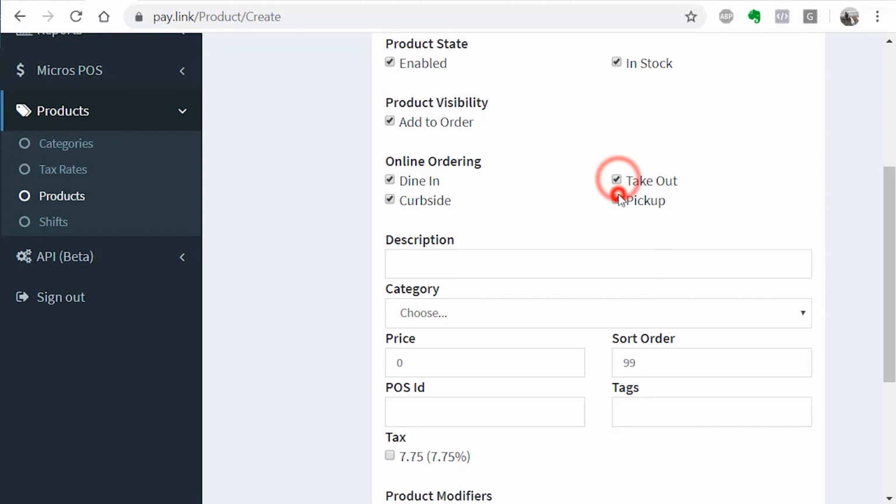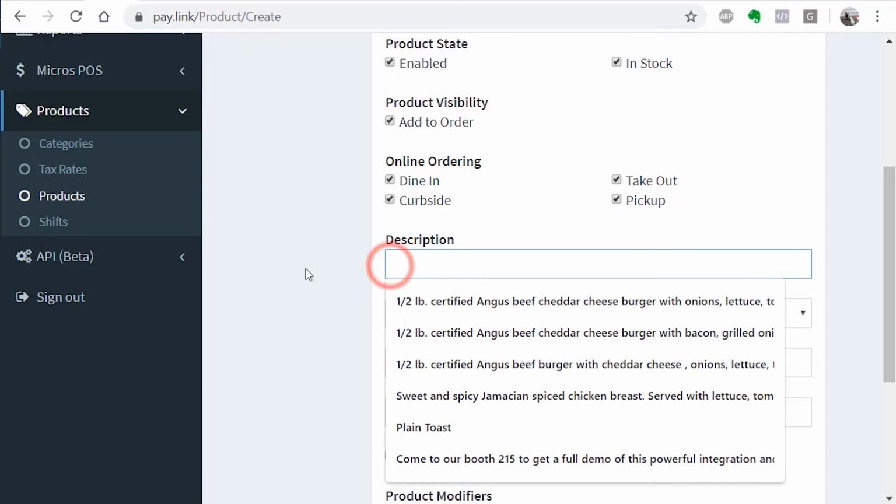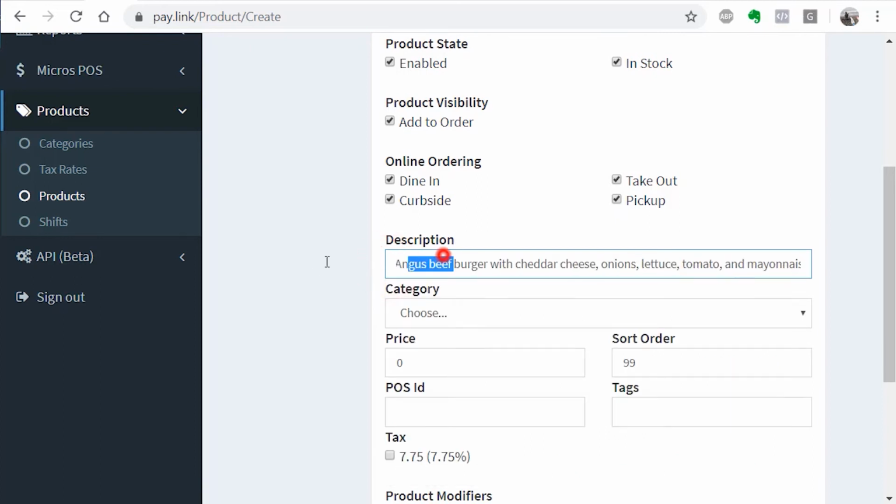The next thing is our description. So this gives us an opportunity to really describe this and sell this product. So for our signature cheeseburger, we have a 1/2-pound certified Angus beef burger with cheddar cheese, onions, lettuce, tomato, and mayonnaise. You notice here that we have included everything that would typically be on this burger. Now that's important because we're going to have those as options to remove in the future instead of allowing everybody to pre-check those or to check those each time.